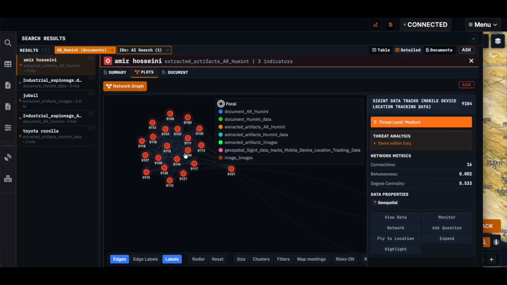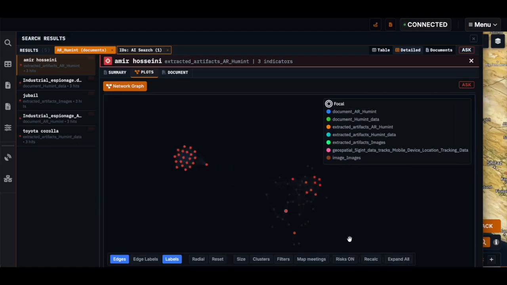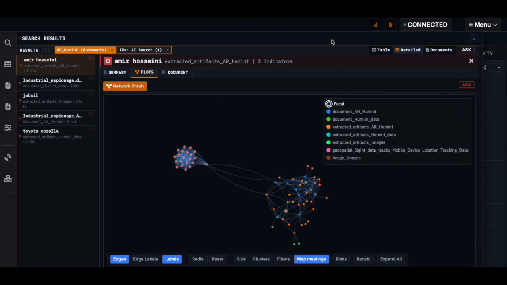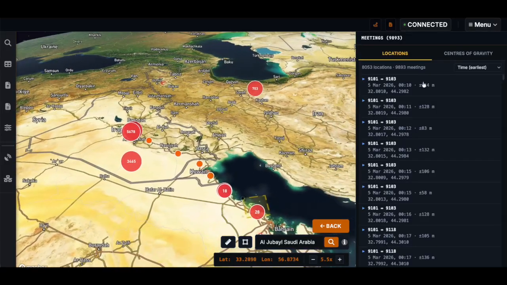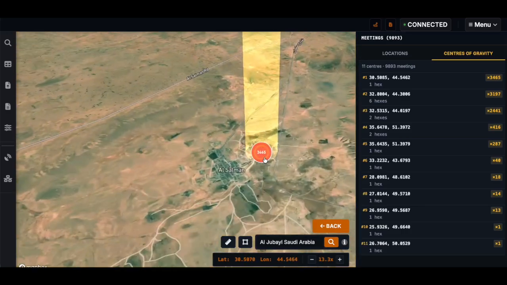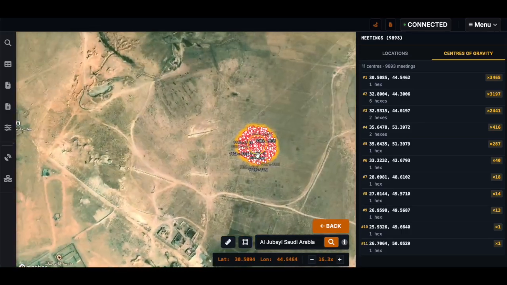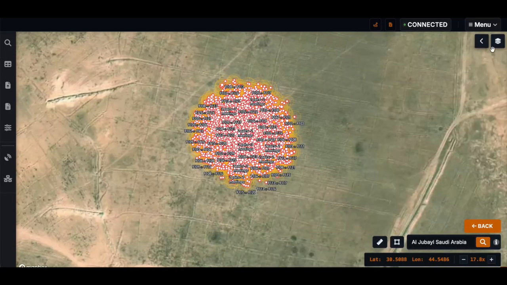The tight grouping implies an operational or social unit, and we can confirm this by visualizing meeting locations for the entire network on the map. The AI has identified centers of gravity. Inspecting these confirms our suspicion. A dense collection of signals exist in southern Iraq, a known location of militant activity.